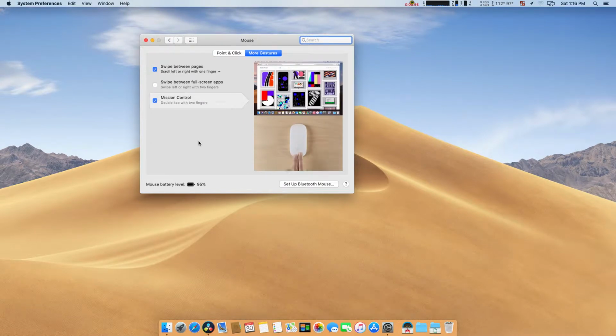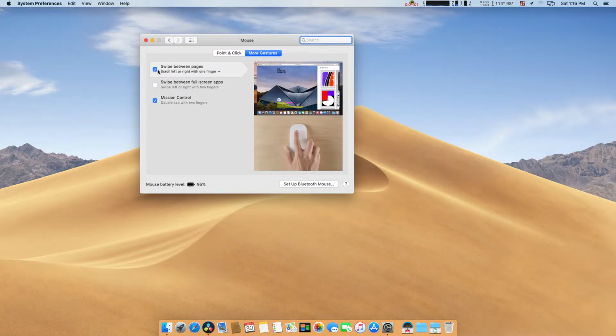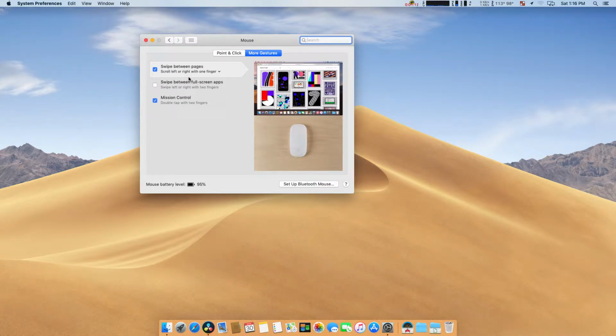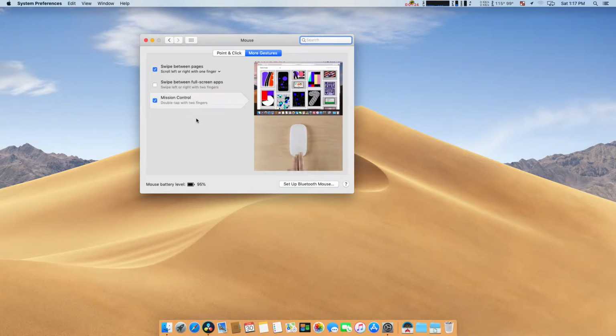And the last thing that I do, I will turn on the swipe between pages. When you're browsing or several other apps accept this feature, you can flip back and forth between pages. So if you're looking at a website and you want to go back one page, you just swipe to the left or to the right with one finger. It's a very helpful gesture. Try it out. You may like that one as well.